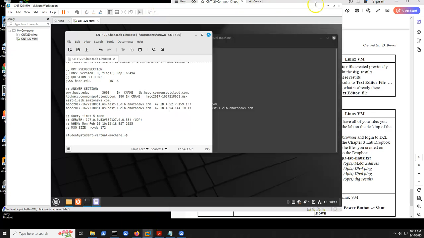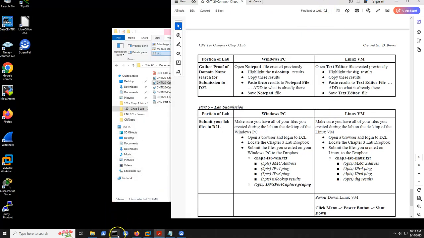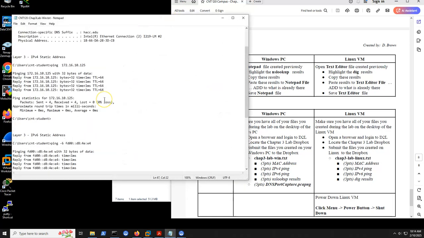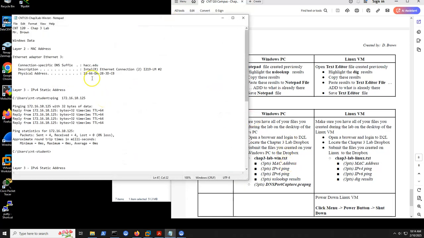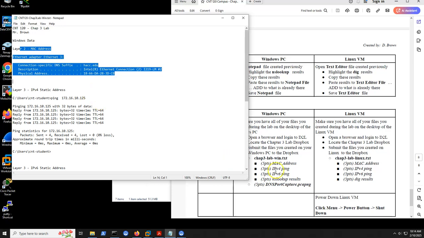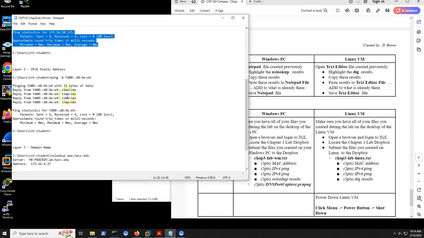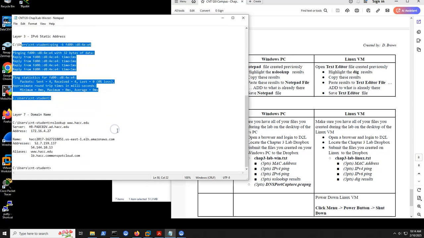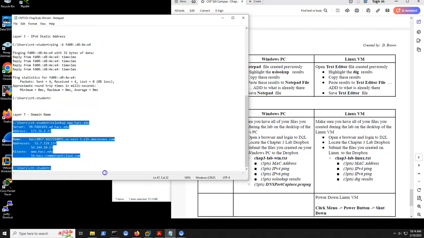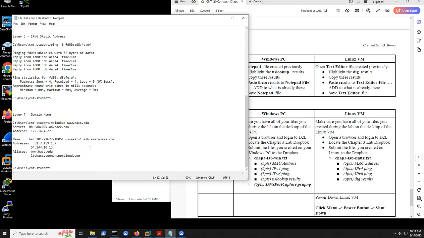So let me minimize my Linux here. I'm going to pull up my Windows file. Here's my Windows file. And I'm going to quickly go to the top. I have the MAC address. Yep, this is where my labels really help. I have the IP4 ping. There it is. I have the IP6 ping. There it is. And then I have the domain name or the NSLOOKUP results right there. There we go. So I'm going to make sure I save that.